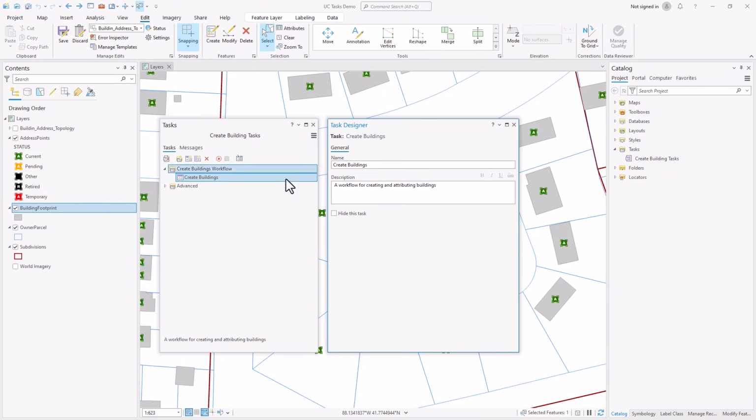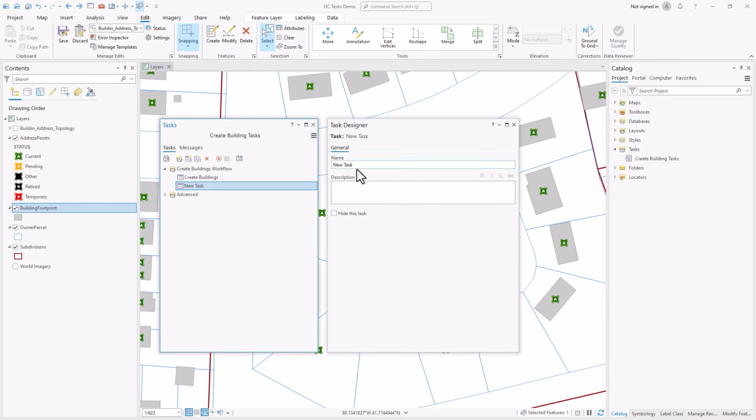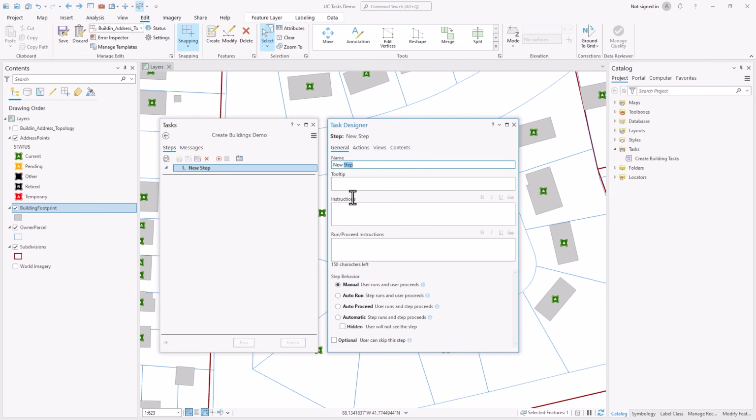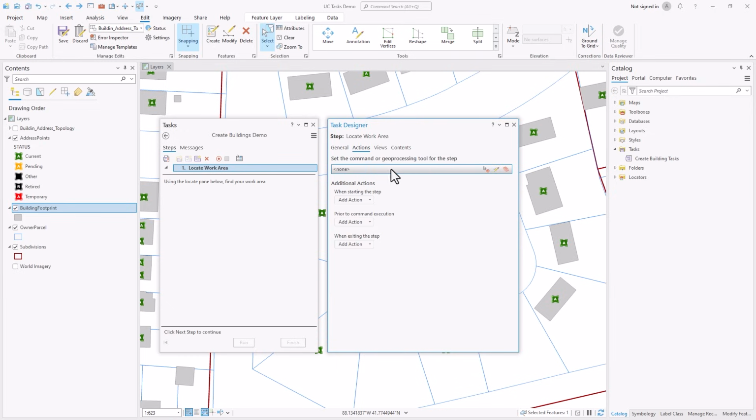I'll click the menu button and choose Edit in Designer. The Designer pane is opened and now I have a toolbar in the Task pane where I'll create a new task and in the Designer give it a name. Next, I'll create a step in that task and give it a name, a tooltip, and a different set of instructions for the user. Below are step behaviors, and in this example, many of the steps will have these behaviors preset based on the configured command.